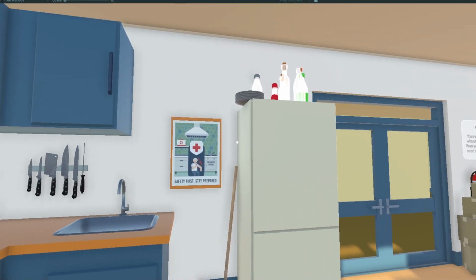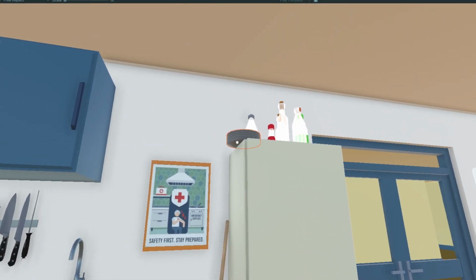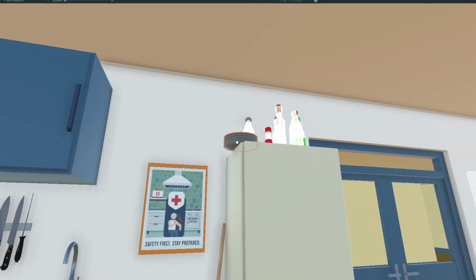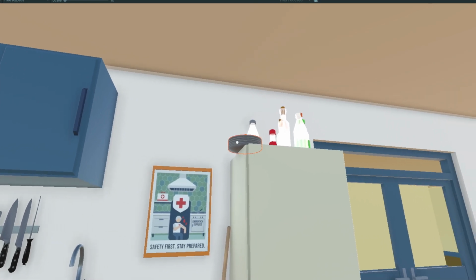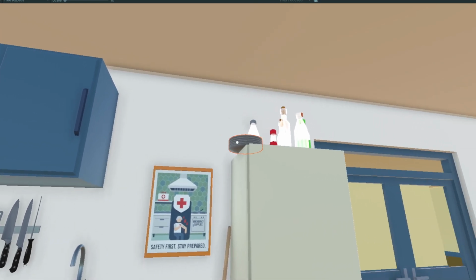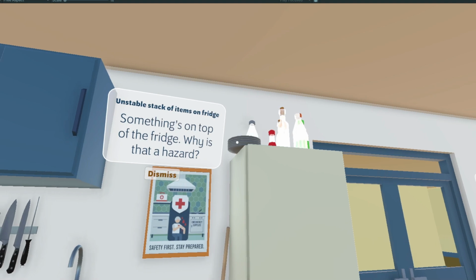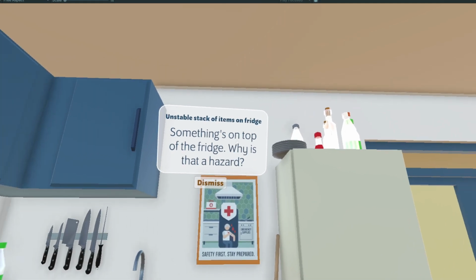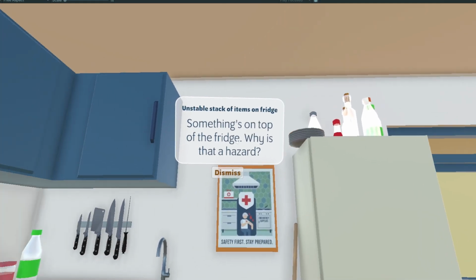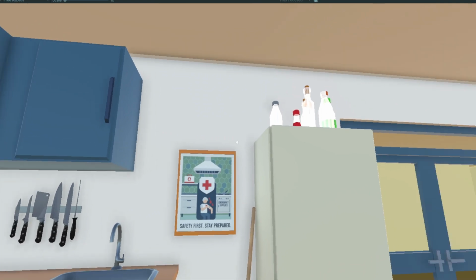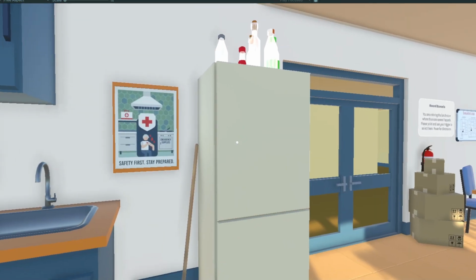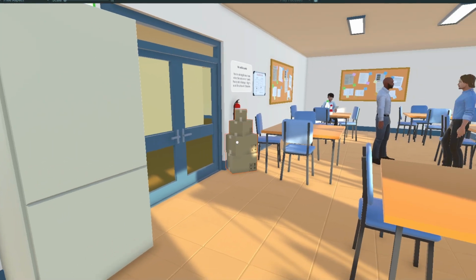There's a stack of plates dangerously placed on top of the fridge. Same process as before. You can see as the user hovers over that particular hazard, there's an outline that appears. The user can just click on it. Something's on top of the fridge. Why is that a hazard? Same as before. The user clicks on the hazard, the prompt triggers, and then the user interacts with the prompt. In this particular case, the hazard disappears, the plates are removed, I imagine, and put away.